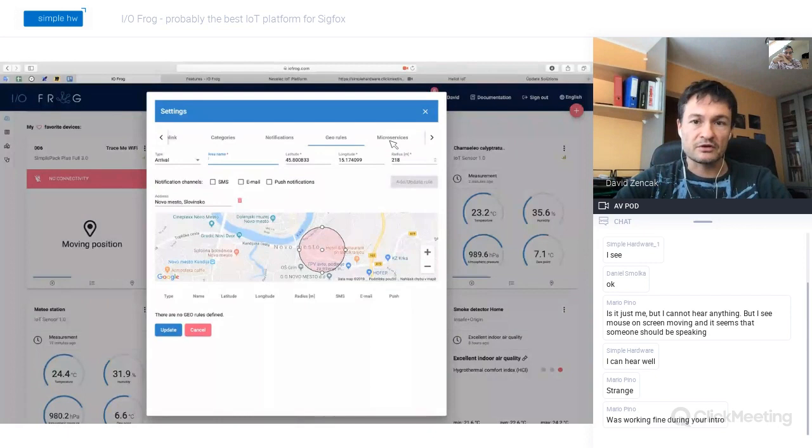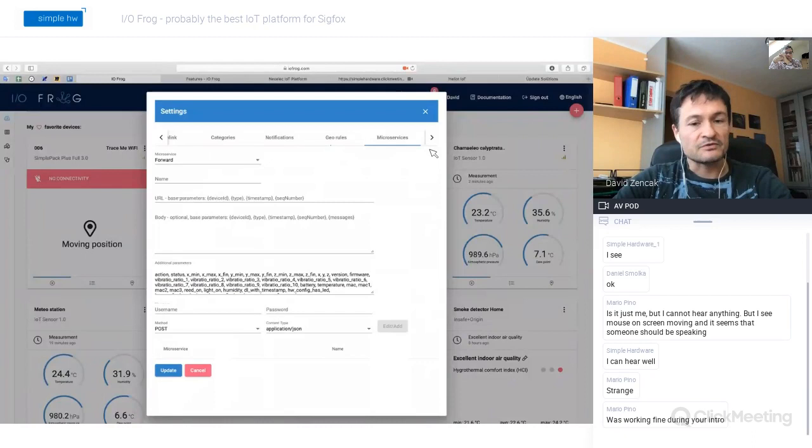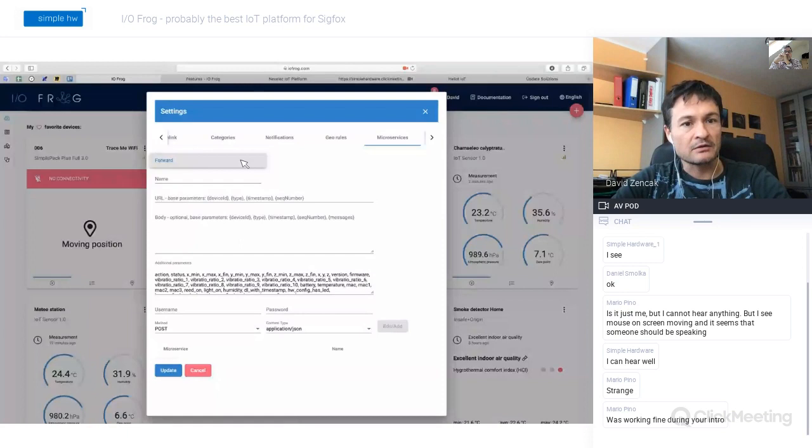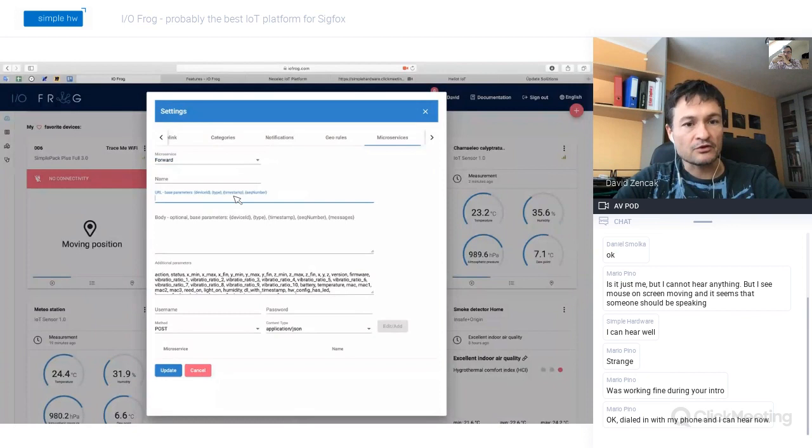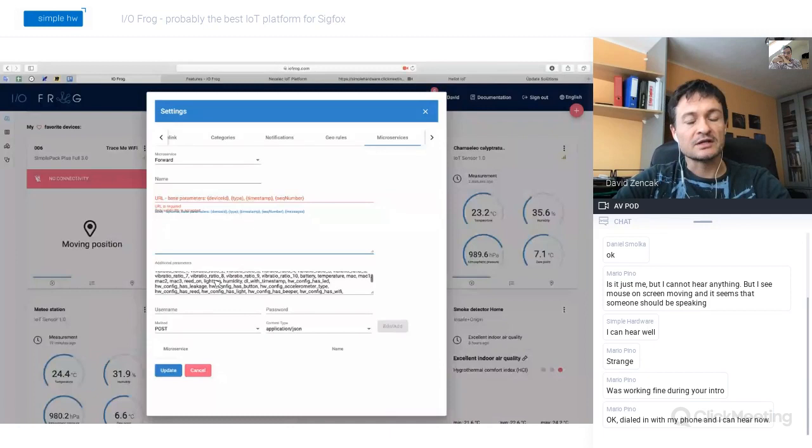Microservices are more for integrators and partners, but maybe even for people who like to evaluate how we are processing the messages. At this moment, there is one default microservice, but we can easily add a custom microservice for partners. You name the microservice, you enter the URL and body, and here you see the attributes that can be sent. In some applications this is called a webhook.